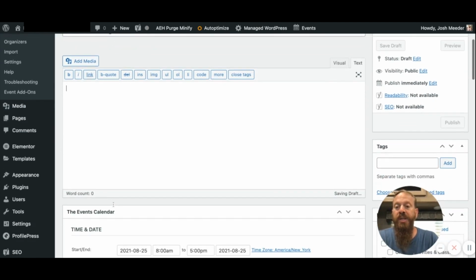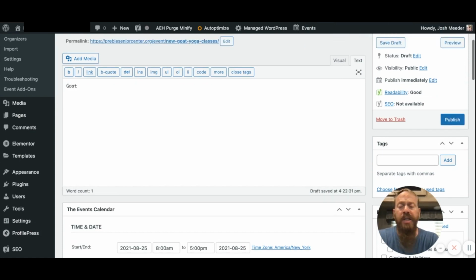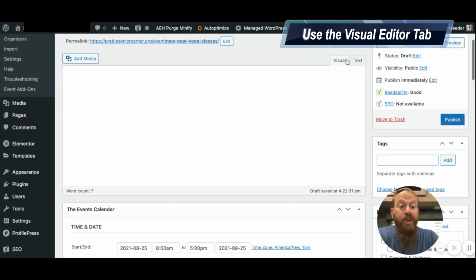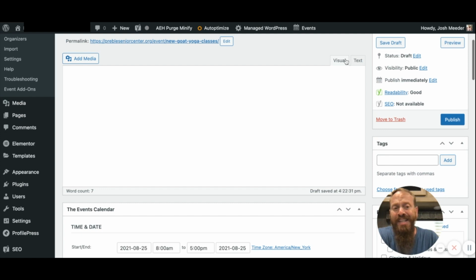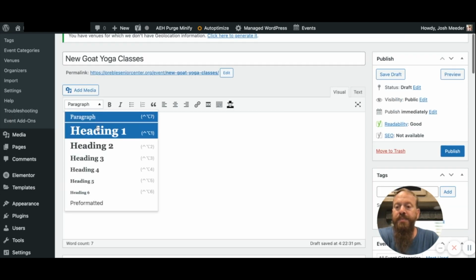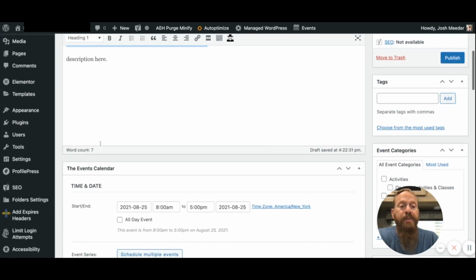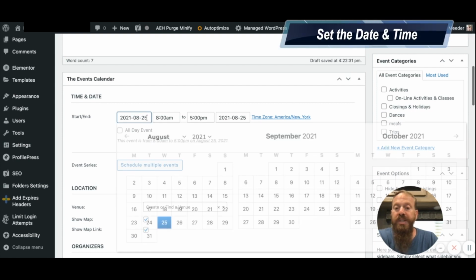So in here, you'll want to go ahead and put in a nice title, and be sure to use your header blocks and all the formatting. Goat yoga comes to town. Description. All right. Also, you want to make sure you're on the visual editor tab, just like in WordPress. It's a lot easier to edit from. And you can highlight the title and make it header 1. Again, for SEO, make sure you have some of the keywords in the title of the class and your first header. But when you come down here, the first thing you'll want to do is set the date.